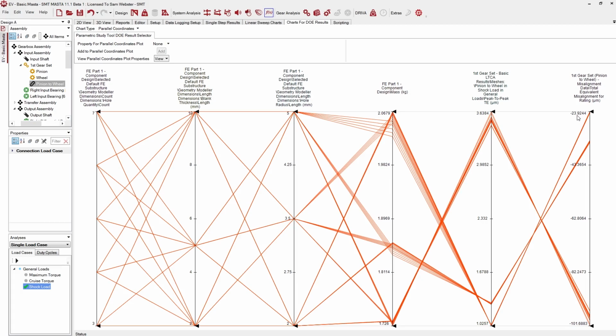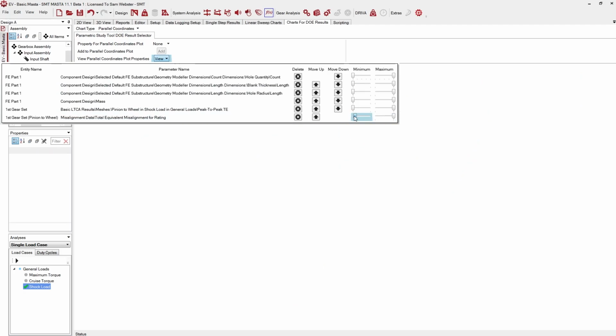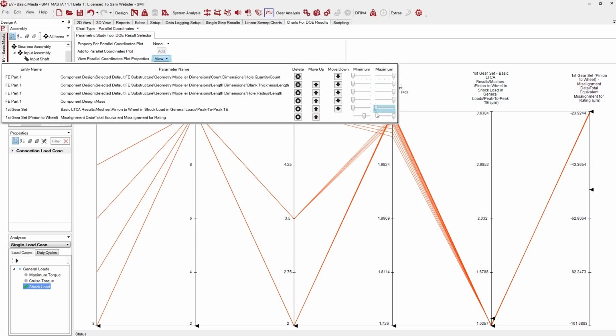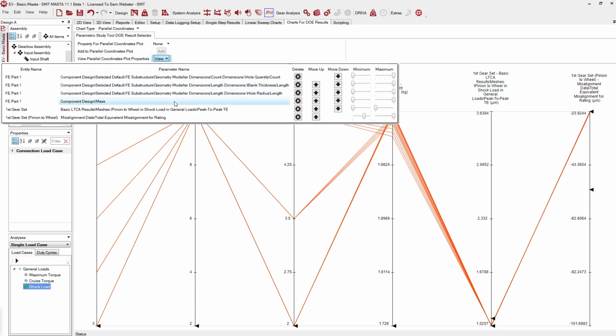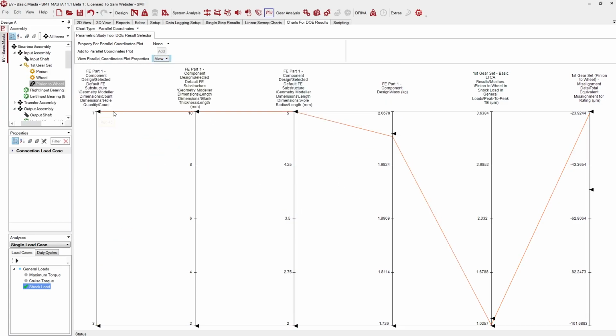But granted, those examples I utilize are probably quite extreme. So if I start just refining this down, let's say I want the applicable misalignment to be a lot less than the maximum that was calculated. I want my peak-to-peak transmission error to be as low as possible. And then I want my mass to be as low as possible.